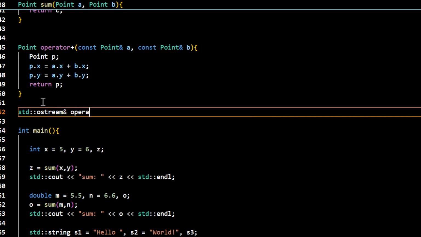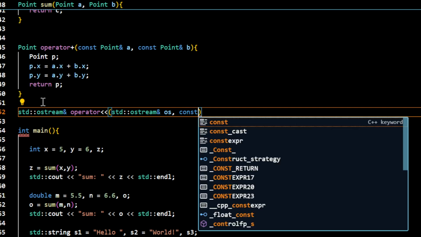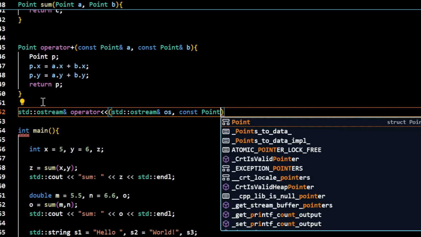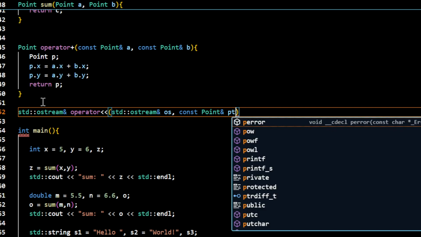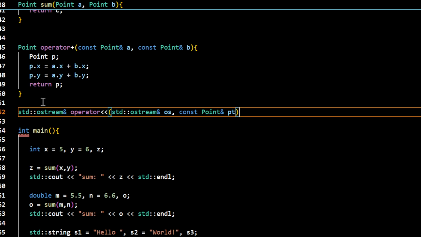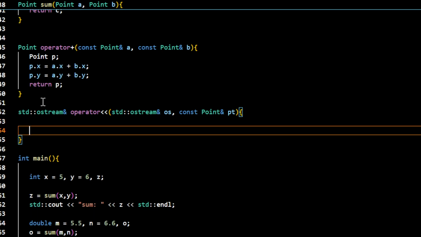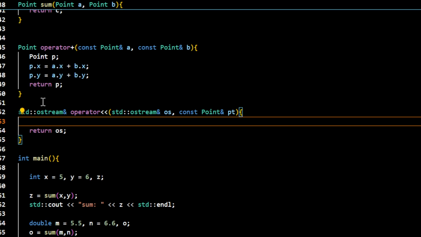Ostream object, operator, and ostream object OS, name of the object, constant point reference PT. Inside this operator, it has different types, so I'm going to return the OS object, and you can choose the formatting style, the style you want to print.